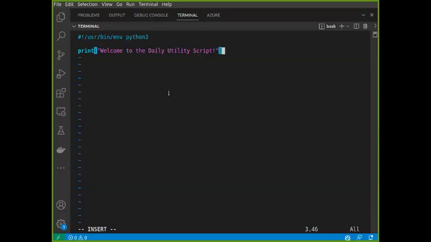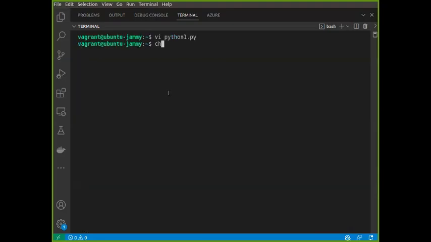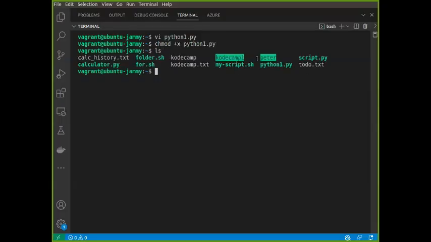That being said, welcome to the daily utility scripts. Now, this is a very, very simple Python script. We save it and then we do the chmod. This is also a very important thing to make it executable, like I explained in the last class. We check ls, we see python1.py here, and then do the usual. So run the script, and you see: welcome to the daily utility scripts.